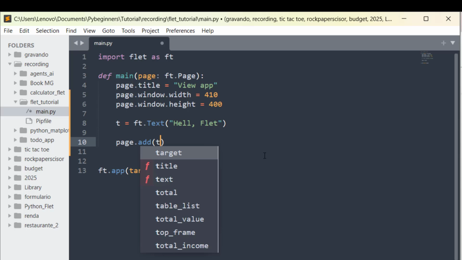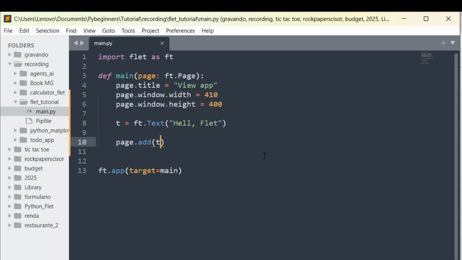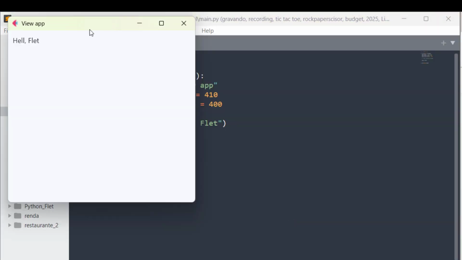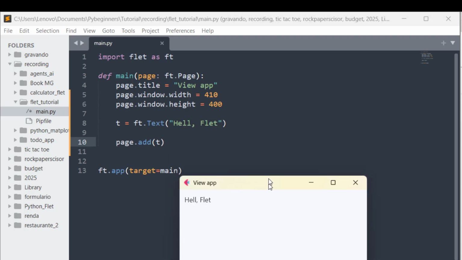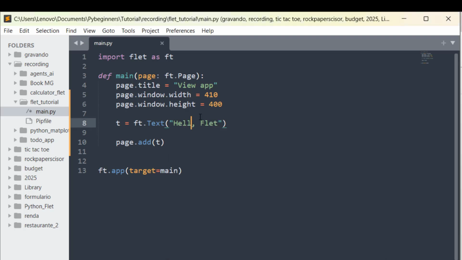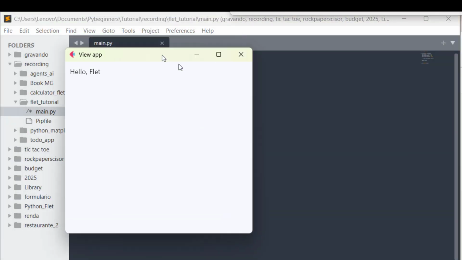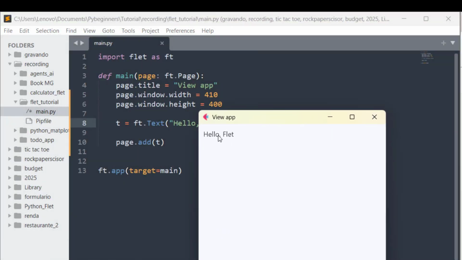Save, and I'm going to run this, and boom, as you can see, now we have this here, "hell flet". Oh my god, what did I write? Sorry, it's supposed to be hello. Hello flet, save, and let me run again. Boom, as you can see, now we have here hello flet. This is the way that we can show any text inside of our app.